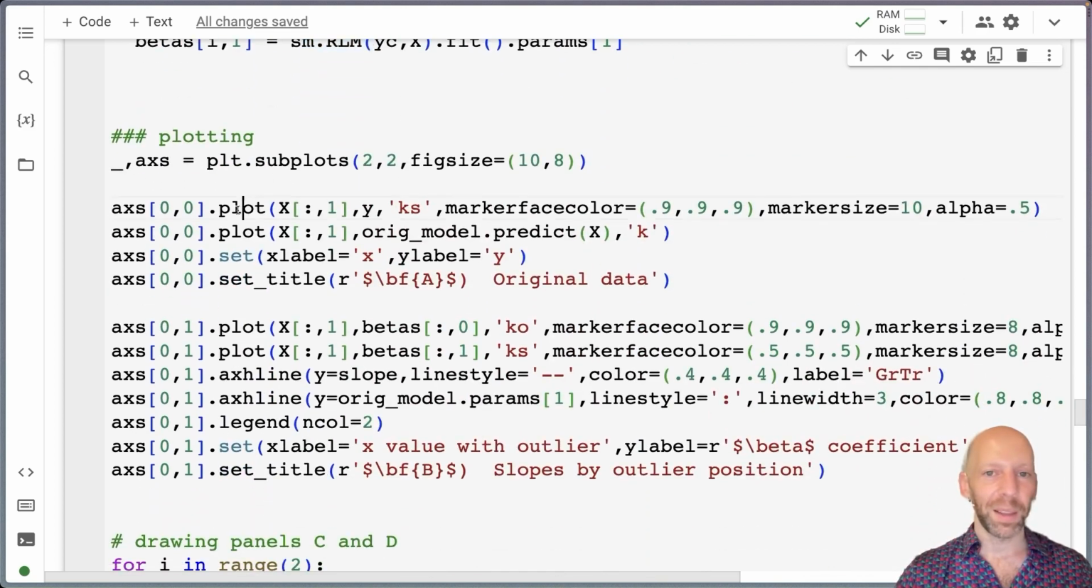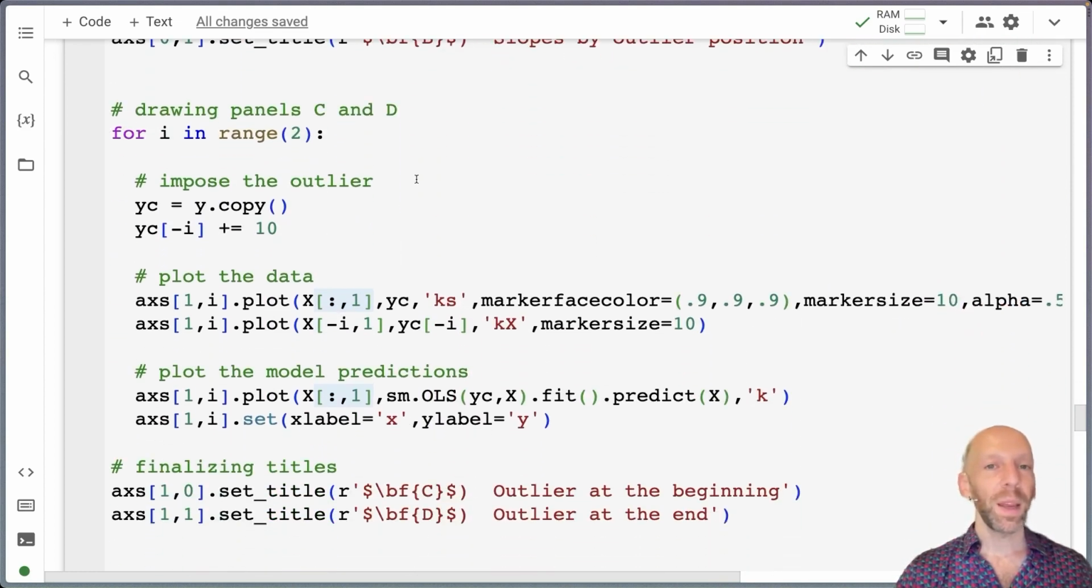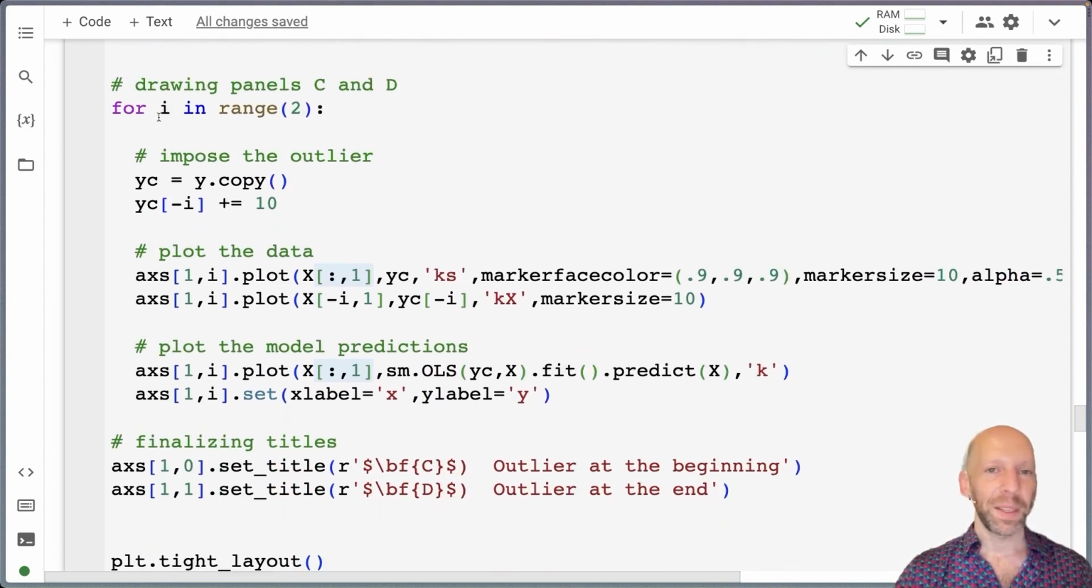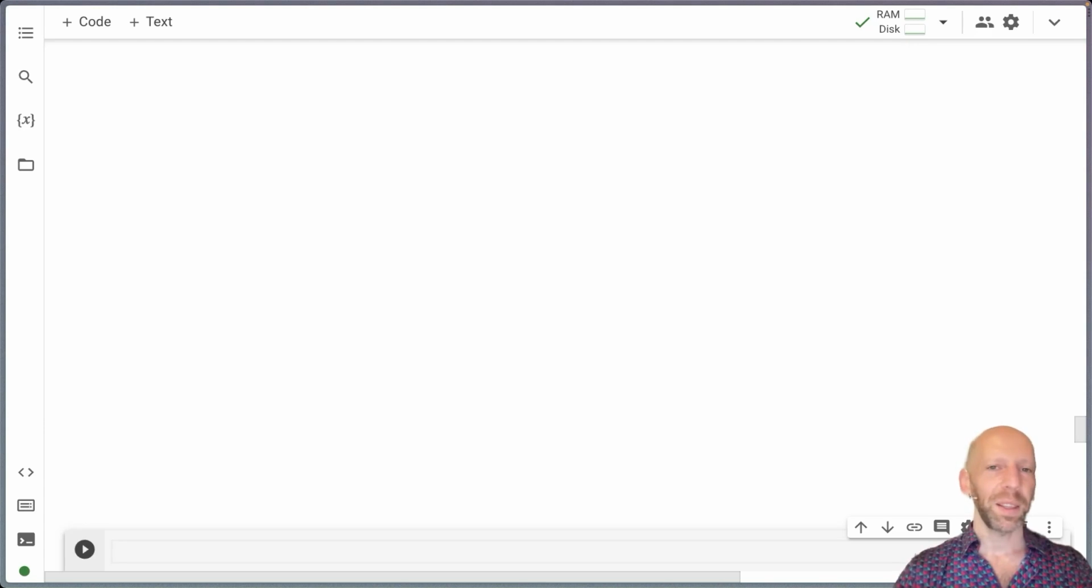So here I plot the original data and the predicted data, and here I'm plotting the beta coefficients for each of the two regression types. And then here's where I draw panels C and D. So basically this is looping over a for loop of two numbers where I specify just to add the outlier to the first data point or the final data point. Okay, so I think the coding isn't actually that interesting.